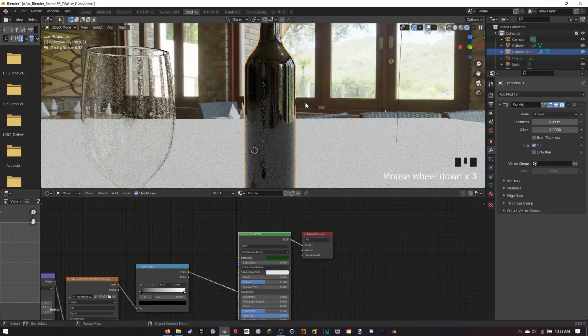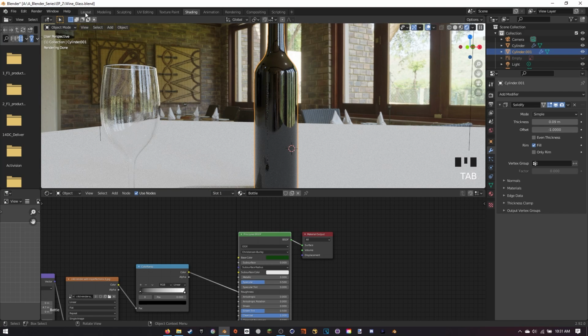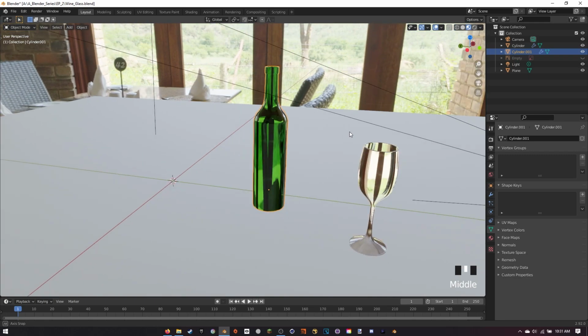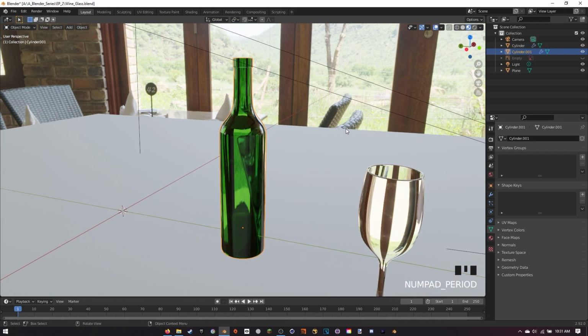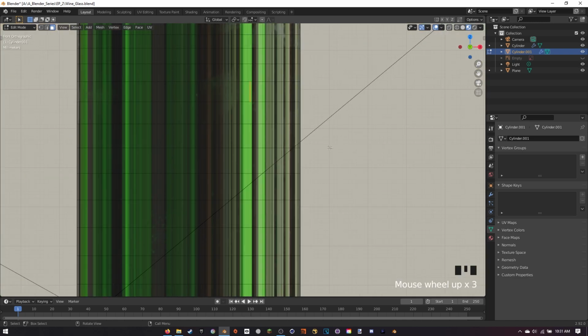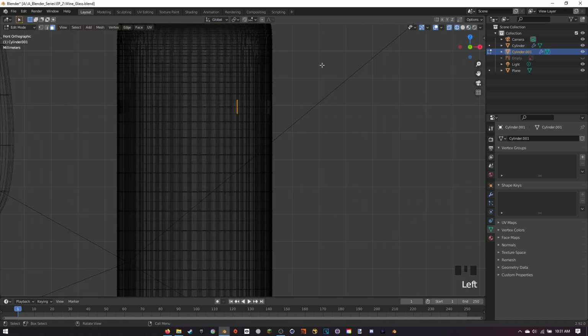Now to actually create the label in the bottle, let's do that real quick. So let's come out to layout view just so we can select the actual label and everything. So what we can do is, first of all, we're going to go into edit mode. Then we are going to come to the side view by hitting 1, and then we're basically going to go into wireframe.